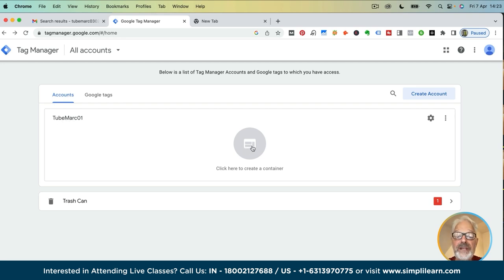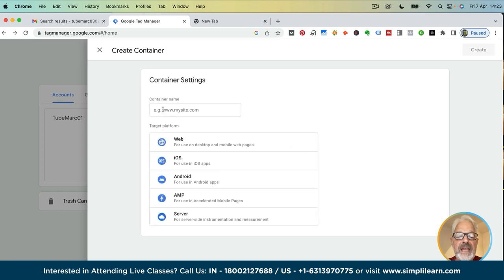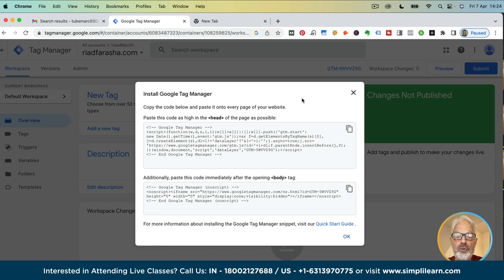But we're sticking for demo purposes with TubeMark 01. So here I'm going to click to create a container, which I could have done as well when I created the account. But for simplicity purposes, let's click here, create a container. And then it's going to ask the same questions. The website is in my case riadfarasha.com. There we go. And it's going to be for the web. It could be for iOS, it could be for Android, for accelerated mobile pages, or for server-side instrumentation, what have you. But the most obvious one is for your web. So you could also set tags for your apps, on either iOS or Android. But let's focus on the web. And then you just click Create, as simple as that. And that will set you up for Google Tag Manager, set up for riadfarasha.com in my case.